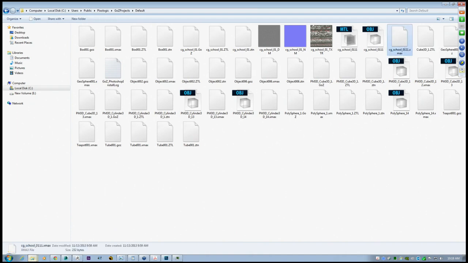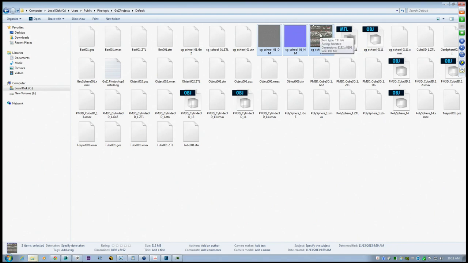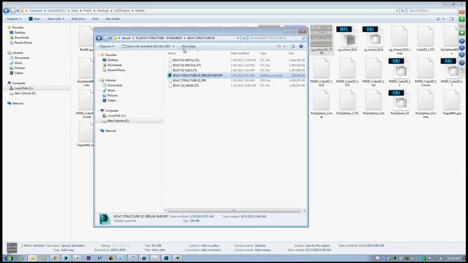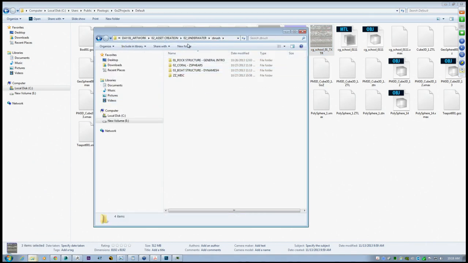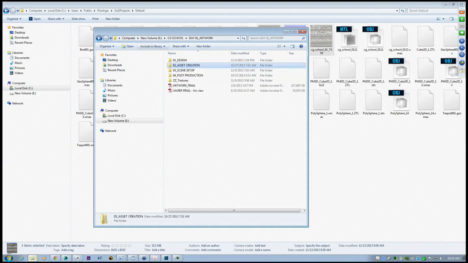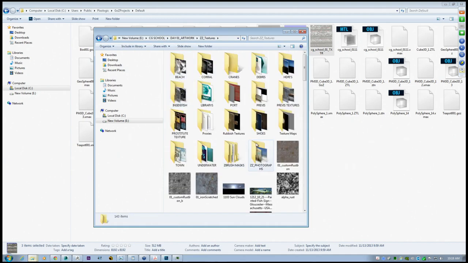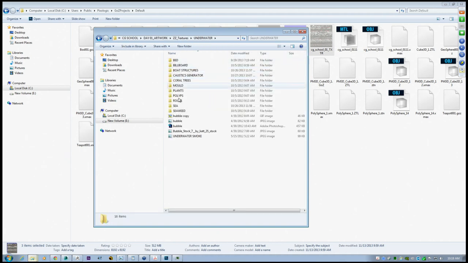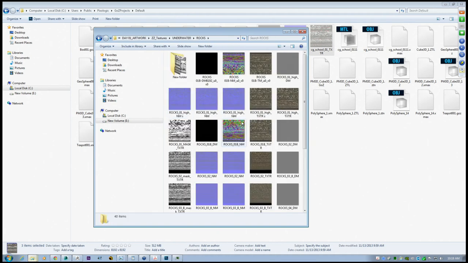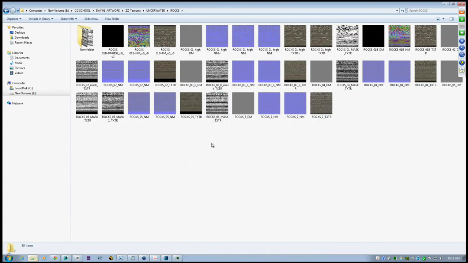So we can see here, that's generated the XMax file. We've got OBJ, material files, and these are our three textures here. I'm not bothered about the other ones, because I'm not using the OBJ. It's coming straight into Max. I'm saving that myself manually. So I'll cut these out, and let's put them in the textures. Let's put them in the underwater rocks. Let's have a new folder called CG School.